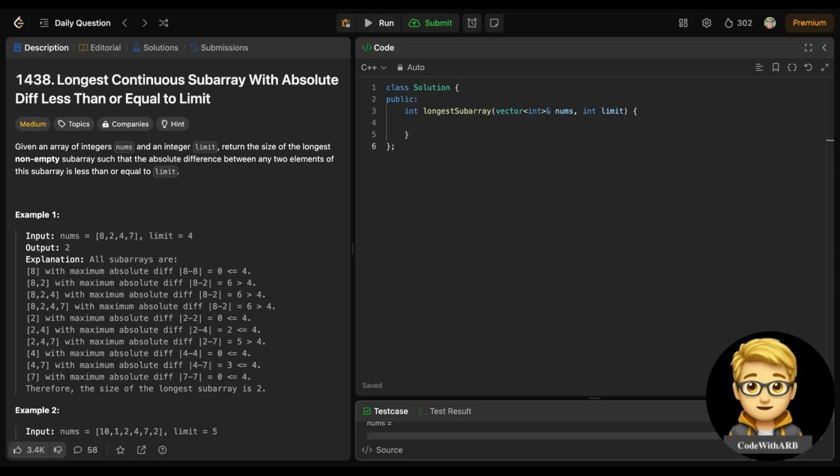We will solve today's Leetcode problem. This is Leetcode medium, longest continuous subarray with absolute difference less than or equal to limit, right?